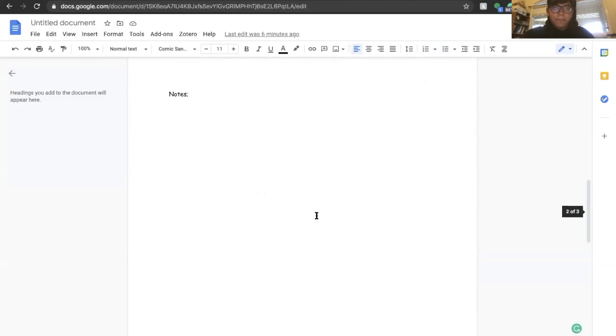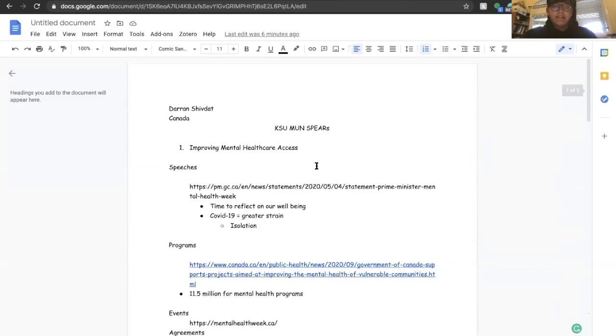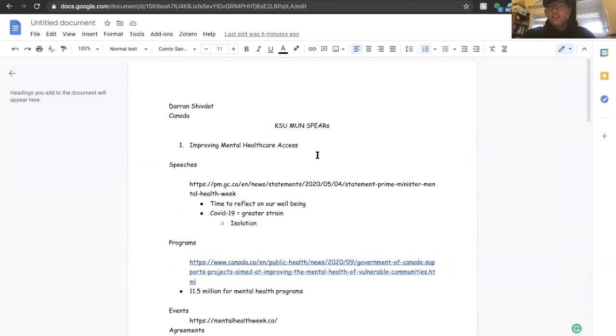So you will go on to your second topic and do the exact same thing. Once again, make sure you know your background guide. That's the most important. These are your SPEARs, and SPEARs work for your country's stance. Another part of your position paper is the topic as a whole and not only your country's stance.